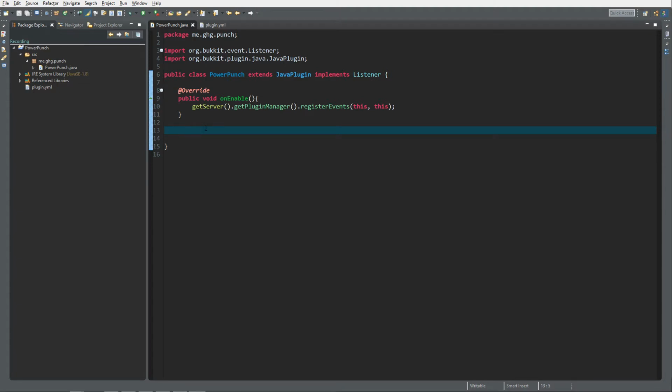entities. So to get started, as you can see, you need to create a new plugin. I've called it Power Punch and I'm registering the events to this class. You can add it to another class as well, but just to keep things simple, because this is a really simple thing for now, I will expand on it later probably. I'm just going to keep it in the main class.